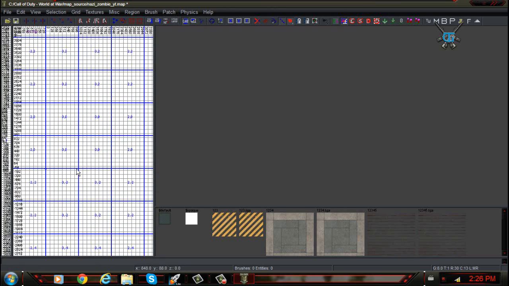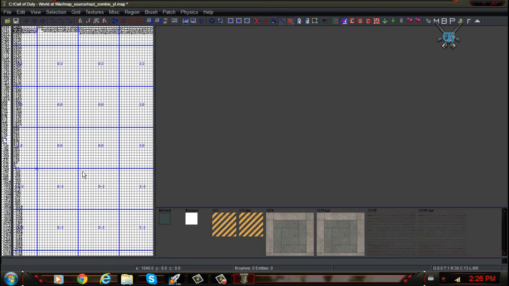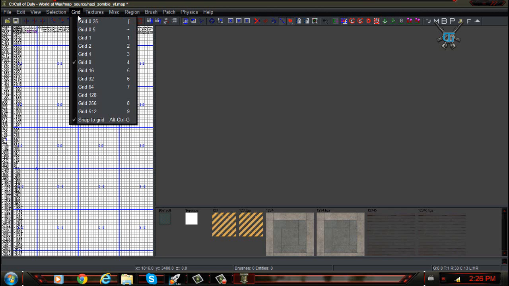Pretty basic. And if you use your mouse wheel, you can zoom in and out. Now, you can also change your grid size, I guess. I don't know if that makes any sense. I'll show you guys what I mean. In the top right, you're going to see a grid tab. Click grid.